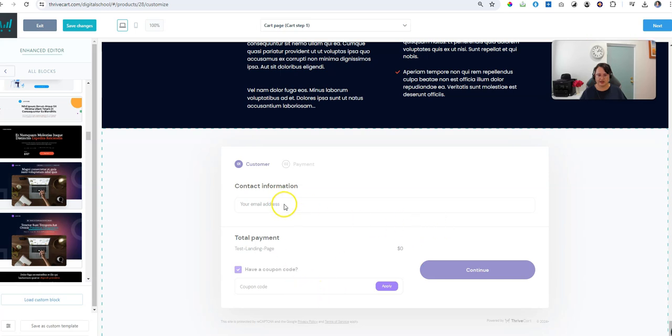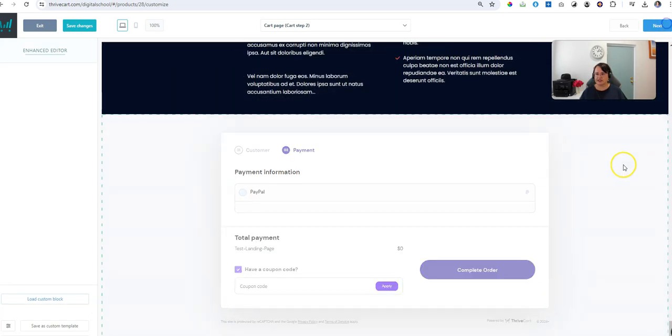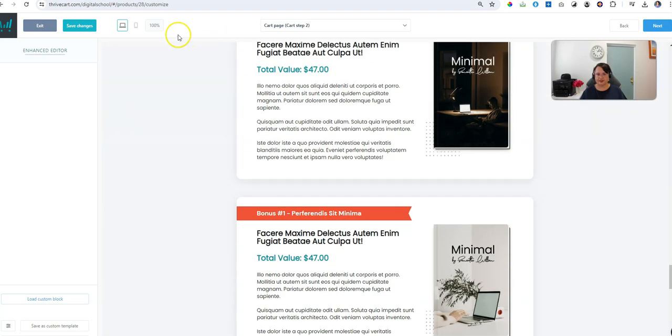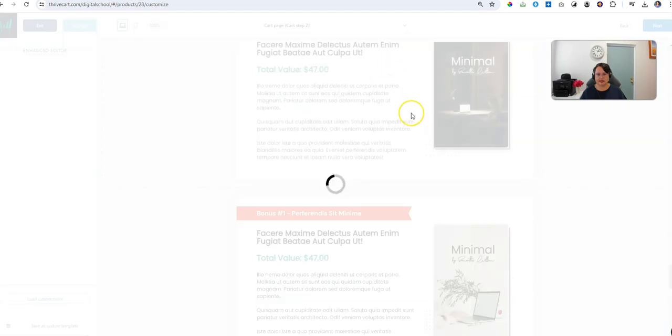You can add in, so as you can see, it was for free. I didn't add any upsells. If I did add in a price and an upsell, it would show that in here. And I just go to the next page, save. This is page 2.